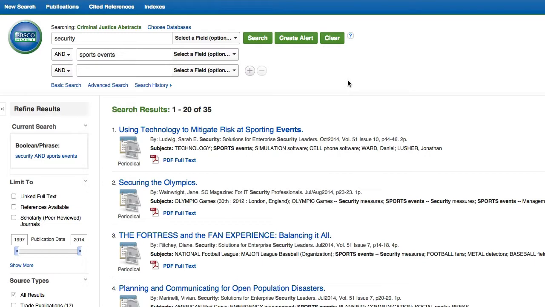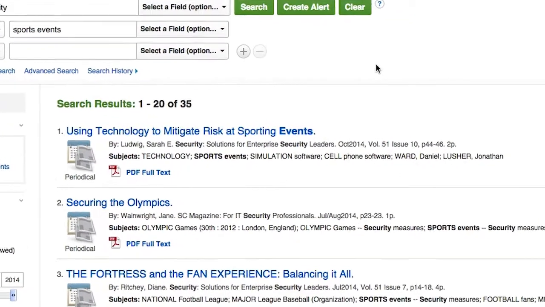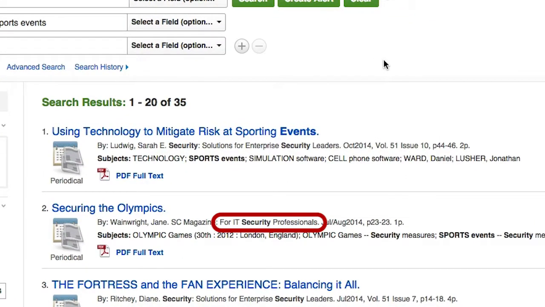Now we want to look and see which of these articles might give us a good overview of the topic. If you want to be efficient and careful about evaluating the results list, what should you do? The titles of articles can often tell you whether the article will be useful to you, but not always. Here are some other things to check. The journal name, for example: the first article here comes from a journal for IT professionals. So if IT security isn't your main concern, you know this article won't be of much use. Another thing to look at is the number of pages. A really short article might just be a brief news item and not what you're looking for either.